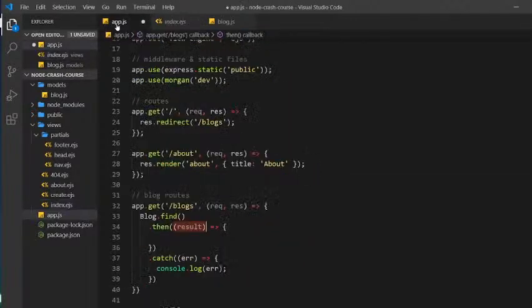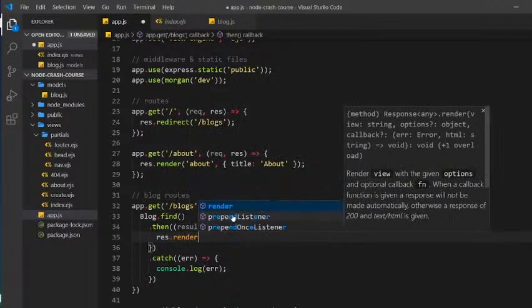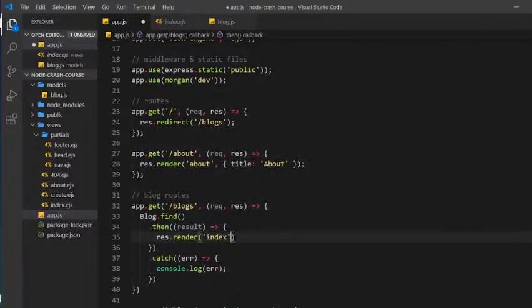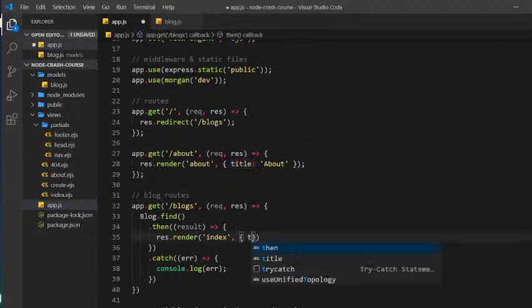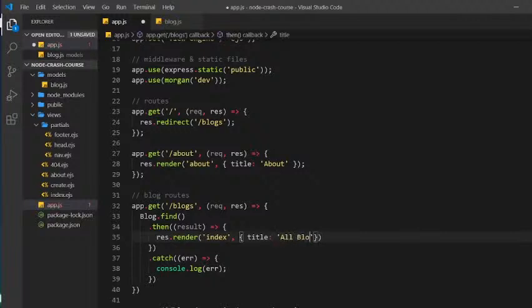So let's do that. Let's go down here and render a view. So response.render, and we want to render the index view, and we want to pass in some data. Now the first piece of data should be the title, because we expect that title inside the head over here where we output the title. Okay, so that's the first bit of data we want to pass in. So the title in this case is just going to be all blogs.